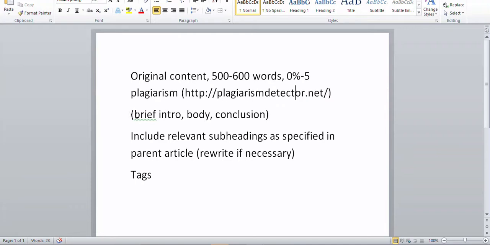Now, the work will have a brief introduction, then a body, and then a conclusion. And then you are to include relevant subheadings as specified in the parent article. Somehow, you may rewrite the subheadings, yes, if it's going to help you deal with plagiarism, okay?